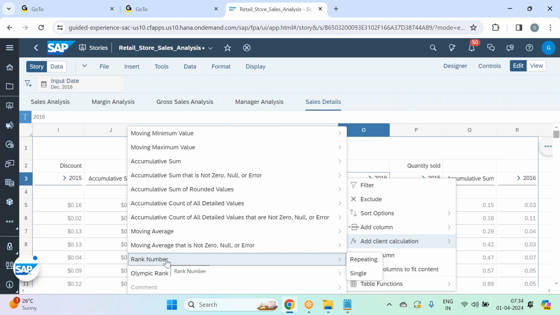So if you give rank number, two values with 100 will be given 1. The two values with 98 will be given 2. One value with 97 will be given 3. Two values with 96 will be given 4, and three values with 95 will be given 5. So in total you'll get 5 rankings.